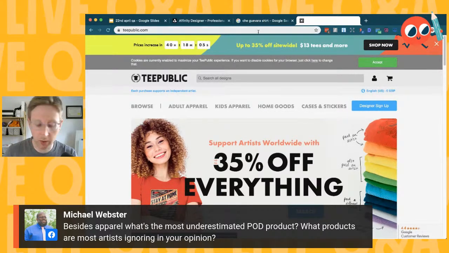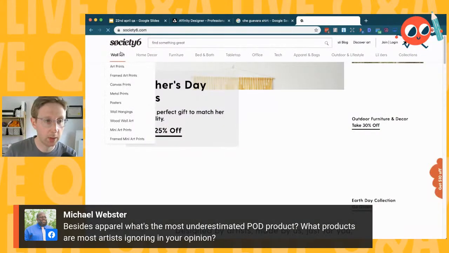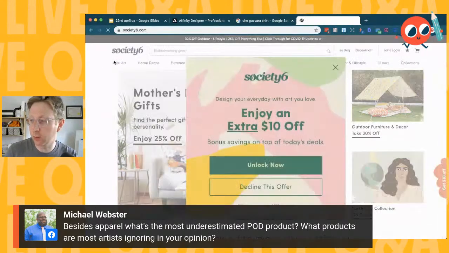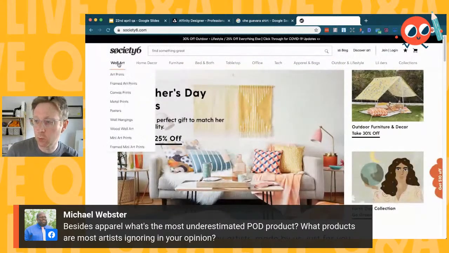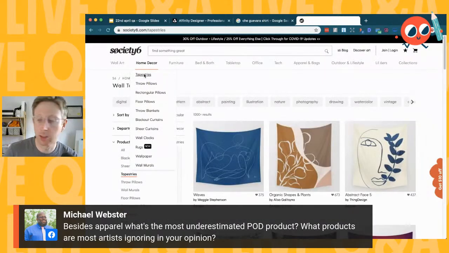And the same applies to every possible website, because they're all set up in this way. They're set up to prioritize those things that make the most profit for them or that have the most sales. So for Society 6, wall art, art prints, then it's home decor. So tapestries is number 1 under Society 6's home decors, which tells me they're selling a lot of tapestries.